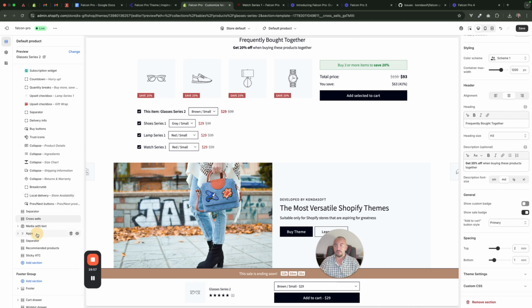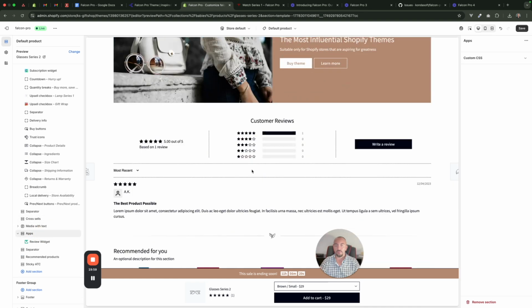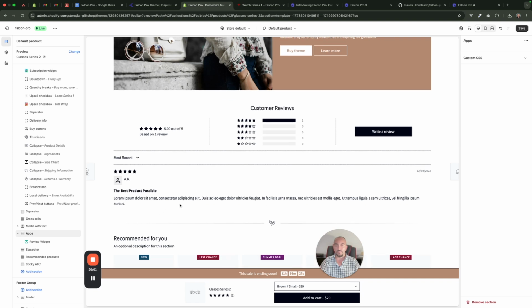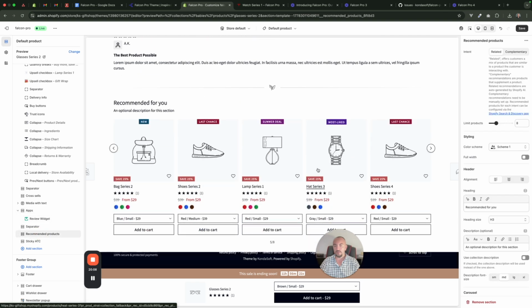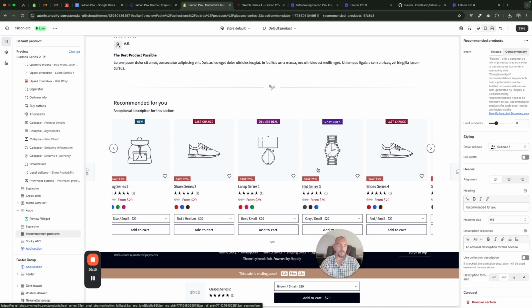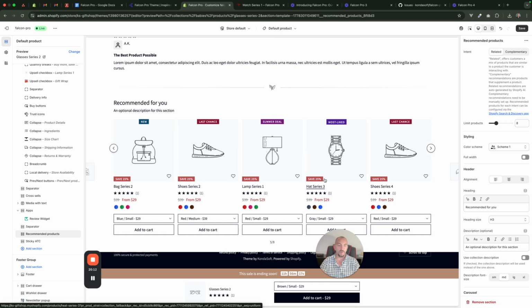Then here we have also the Judge Me. We have full support for the Judge Me reviews app. We have the recommended products. In case you don't know, but probably if you are familiar with Shopify, you know that these products show automatically based on the product that the user is currently looking at, and Shopify uses AI to show products that are related to that product.